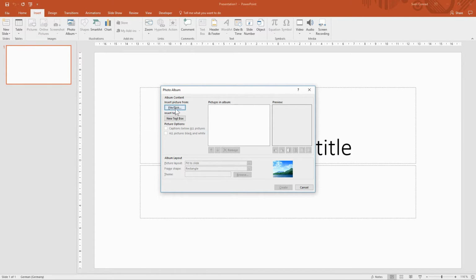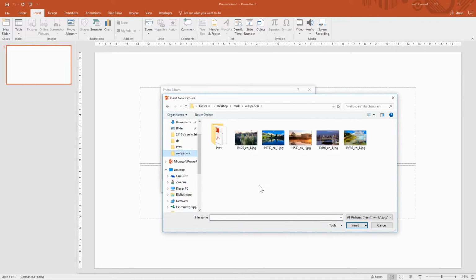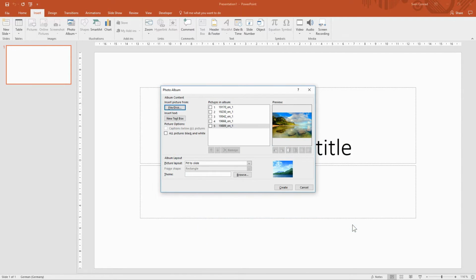At first, I will select all the pictures to be imported into my presentation. I click on File/Disk, and I navigate to my image folder, and now I can choose all the pictures at once with a multiple selection. Either by making a selection with the pressed left mouse button, or by keeping the Control key pressed and left-clicking on single images, or you select one file by left click, hold down the Shift key and select another file at the end. That's another possibility for a multiple selection. Finally, I click Insert to confirm.